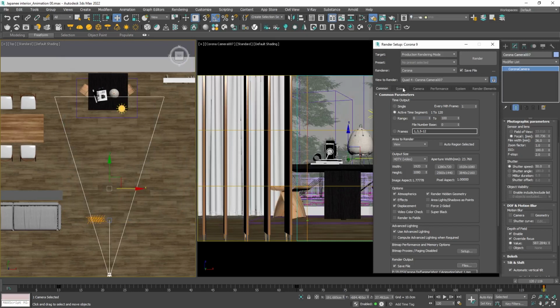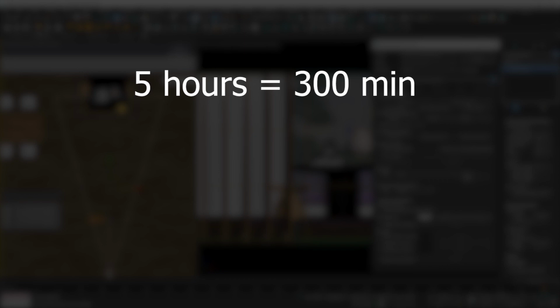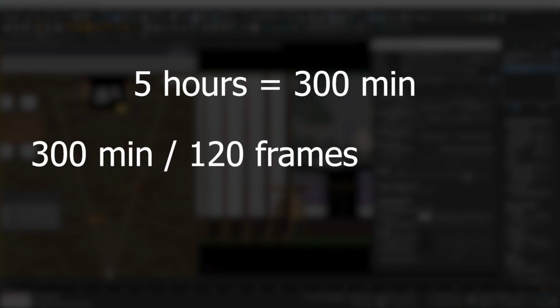Then, in the scene tab, we need to specify when the frame is rendered. As we all know, the Corona renderer is progressive, and if we don't set limits, it can render forever. We can set a time limit if we are rendering a test animation or we are limited in time. For example, if we have 5 hours available and know that our animation will consist of 120 frames, we can calculate how much time should be spent on each frame.